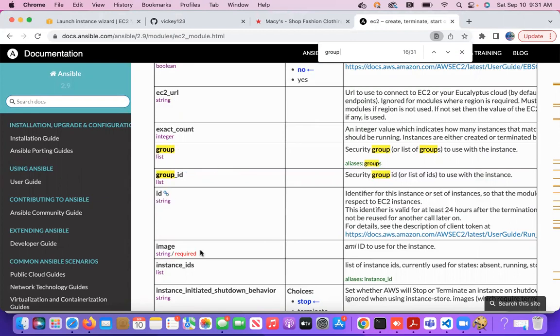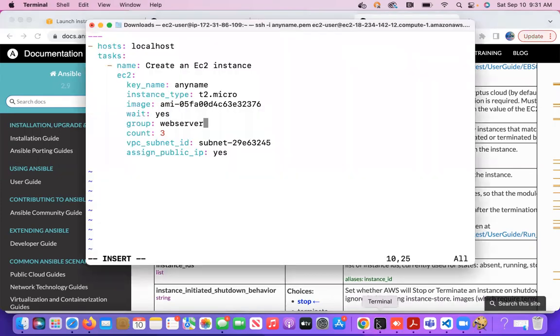So it's a list. If it is mandatory, it will say required. But if it doesn't say anything, it's not required. The reason I'm not providing any group is because I don't have any group actually. I don't have any placement group, so I don't need any placement group. It's just a testing instance actually. So what I will do?